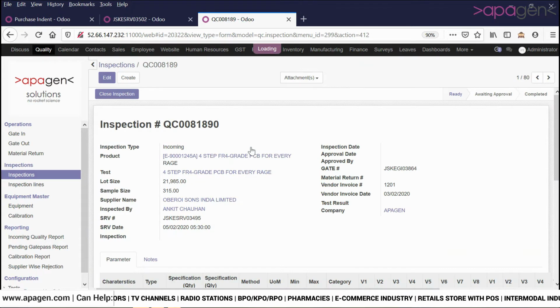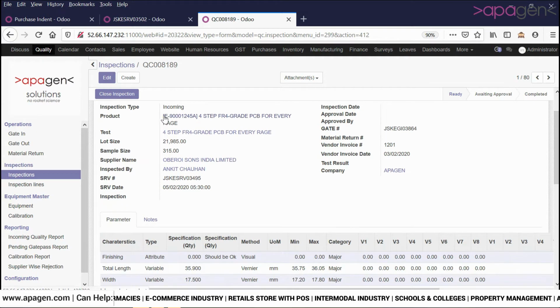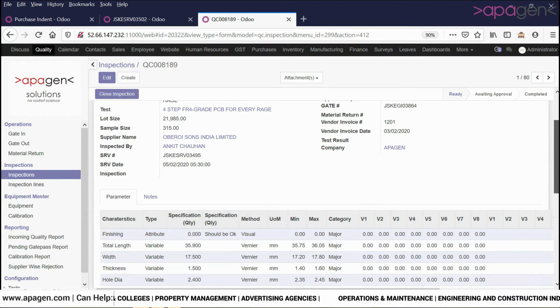This is an example of a quality inspection of an incoming item. In this case, I can see the inspection type is incoming. Based on the product, the system automatically fetches the name of the test, the lot size, and the sample size. So I'm supposed to check basically 315 samples based on the lot size automation.